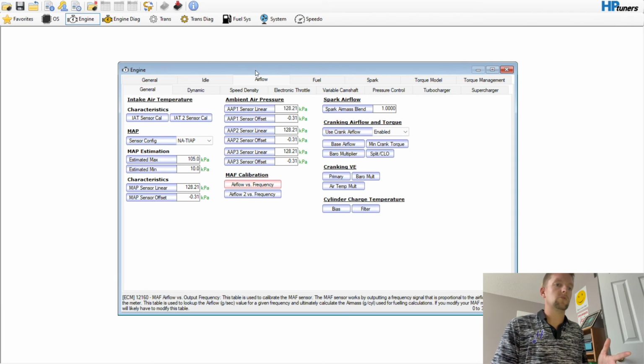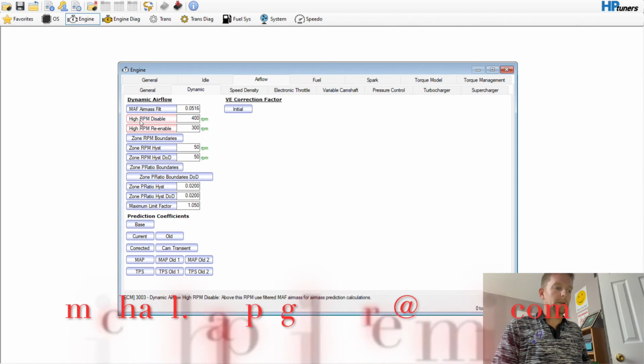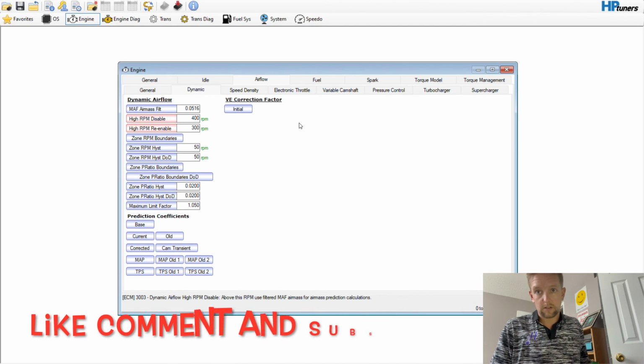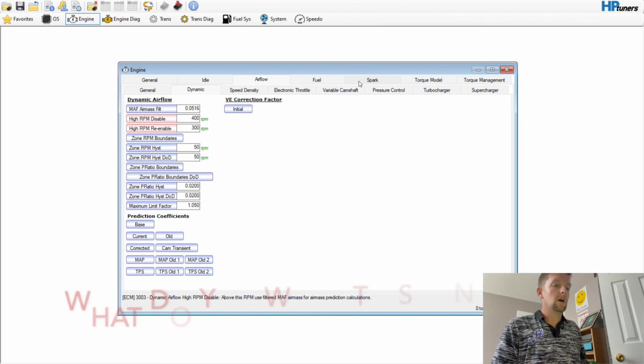Again, you have to make sure that you have the vehicle in mass airflow sensor mode only. So airflow, dynamic, and this high RPM disable. For Gen 4s and 5s, the disable and the re-enable are set 100 RPM apart. For a Gen 3, there's just the disable, and you would set that load to like 400 or 300 or something like that. Most of these vehicles, basically all of them, are going to run great just on the mass airflow sensor, so do not be afraid of that. It's simple, and much easier to dial in than the VE table.